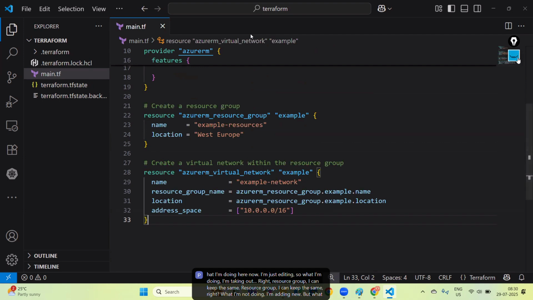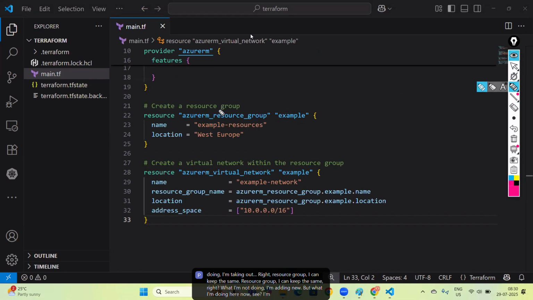Here I'm creating one resource group in West Europe; if you want to change it, you change it. The resource group name is example resources. But please remember, I'm creating one virtual network. What is the name of that virtual network? Example network. And what is the resource group name? This. But why has he written this?